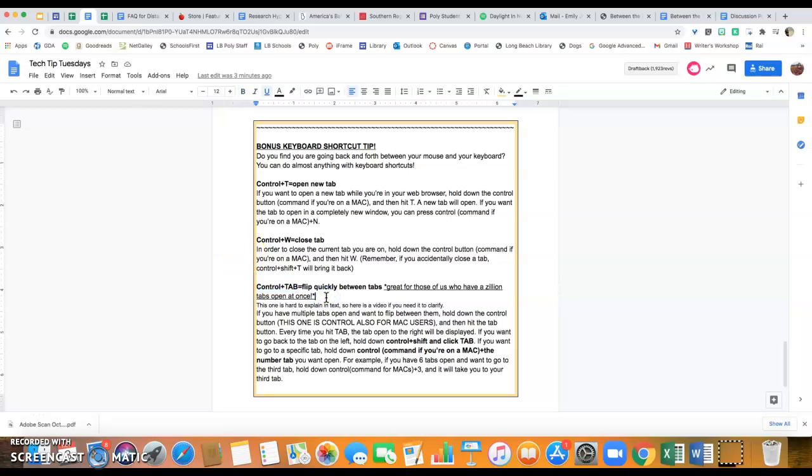Hi everybody. I wanted to make a video to go along with this last tip because it's a little bit complicated via text. So this one's great if you're somebody who has multiple tabs. When I'm talking about tabs, I mean these up here. So you can see that I have a lot of tabs open, and if I want to flip between them, I'm going to use this Control Tab trick.